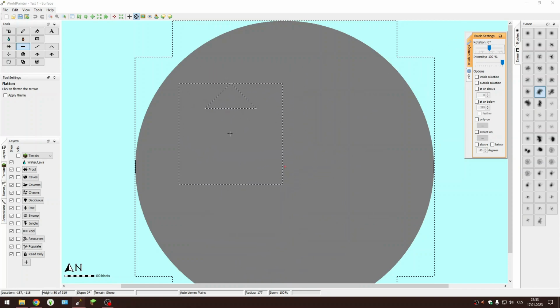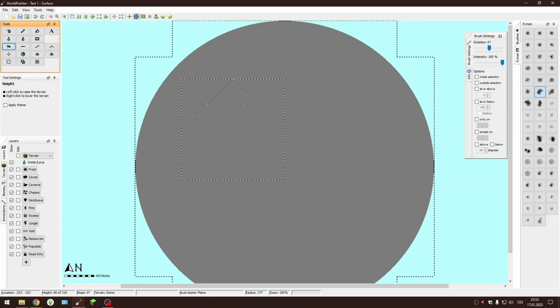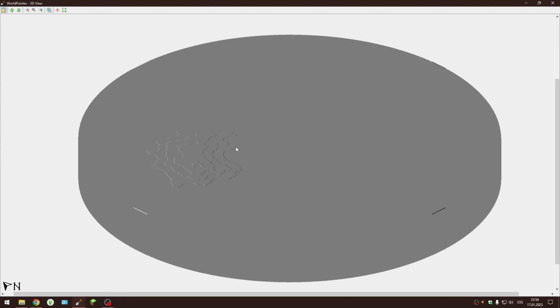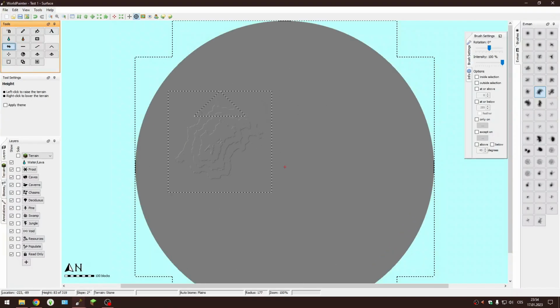So I'm just gonna be putting down a mountain. For you to do this, you choose this tool setting with height, and it will just tell you what it is. If you right click, it will lower. No, I'm sorry. If you right click, it will lower. If you left click, it will raise the terrain. So I'm just gonna left click once, and it will create this according to the brush. If I just go to this overworld view of the map, it will basically print you a 3D image of whatever you have here.